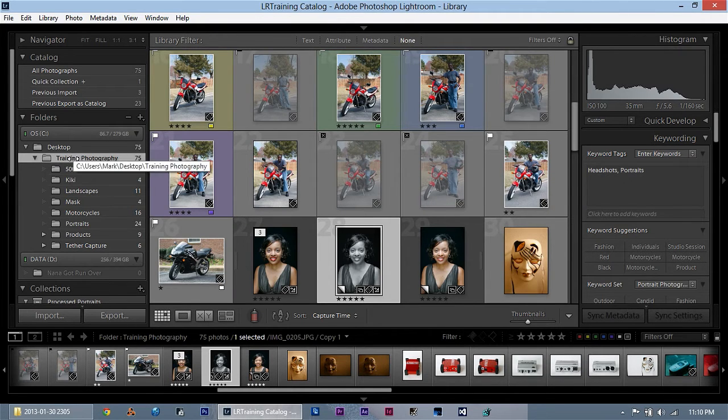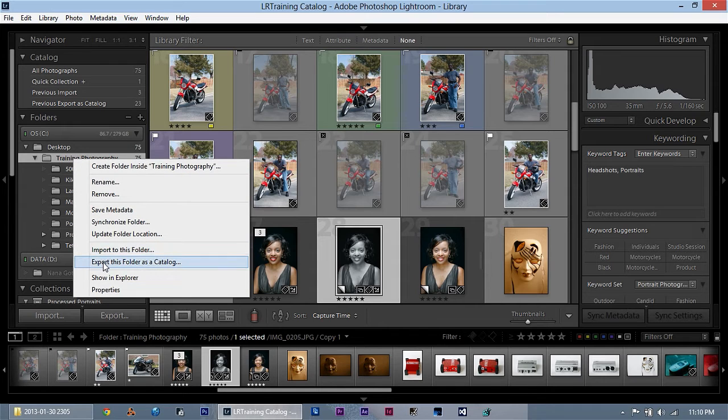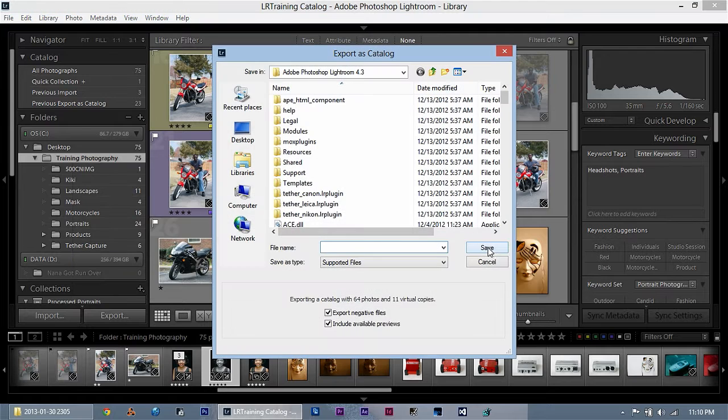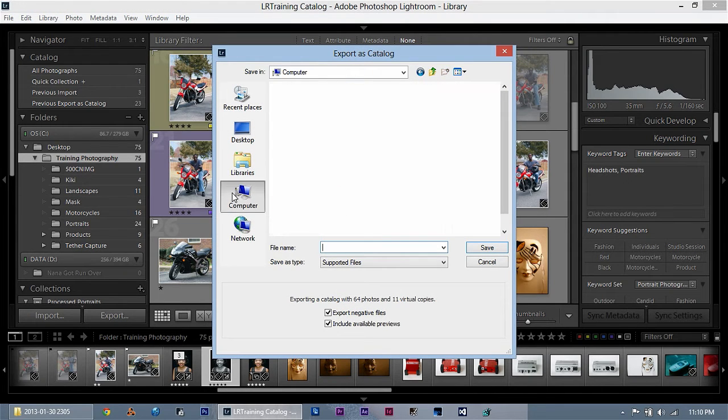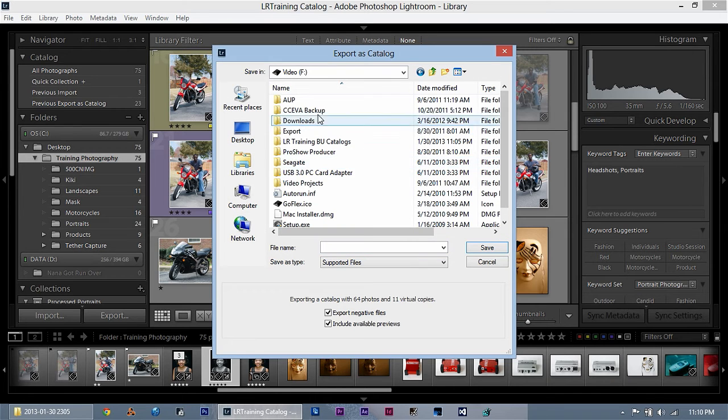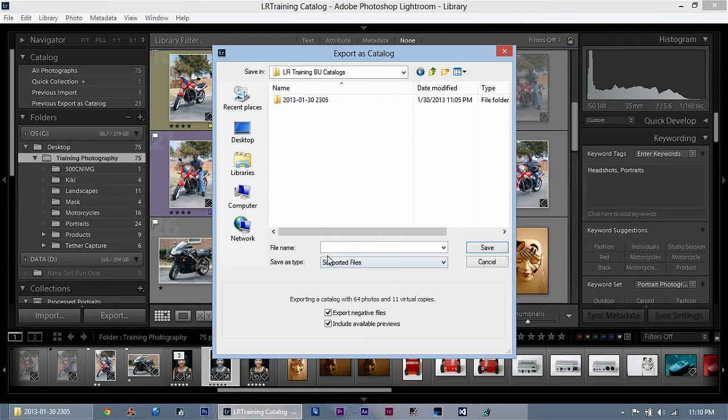So I'm going to right click on this, go to export this folder as a catalog. And now it's going to pull up some options for me. I'm going to save this on my F drive because again, I don't want to save it on the same computer drive I'm working on. I want to put it at a different location. And I'm going to put it in this Lightroom Training Backup Catalogs. And we're going to name the file. We'll call this Training Photography Backup.